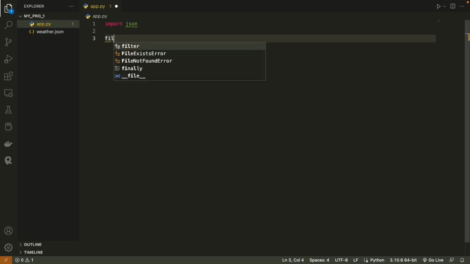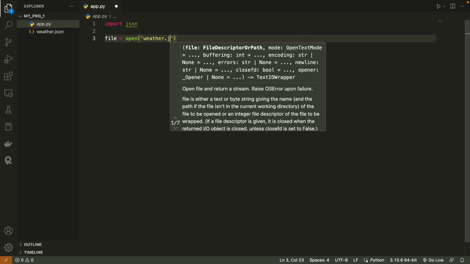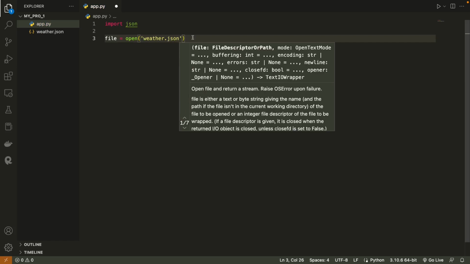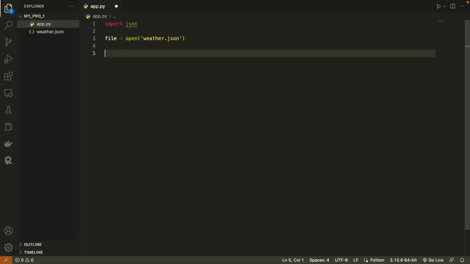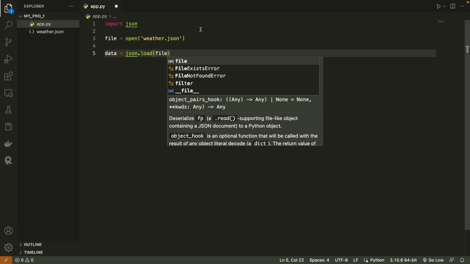So let me create a variable name. file would be equal to open and then this JSON file, weather.json. So now we'll read this file using the JSON library. Let's create a variable data where we'll load all this data. So data equals json.load, and we'll load this file. We already created this file, so we'll just call it file.